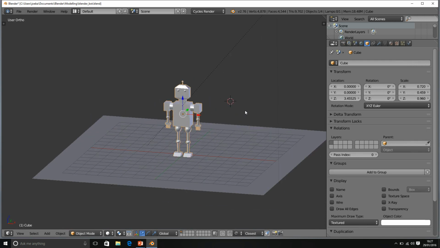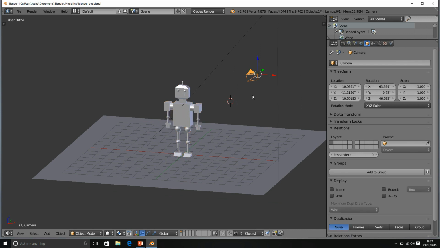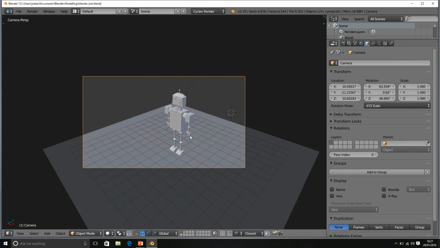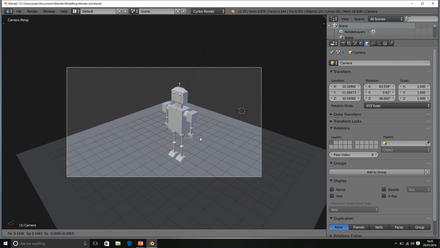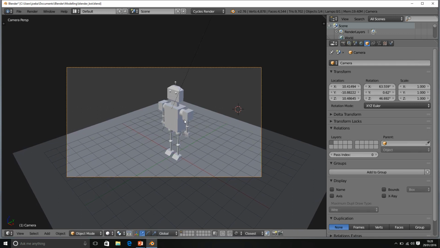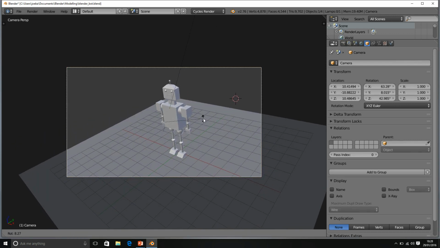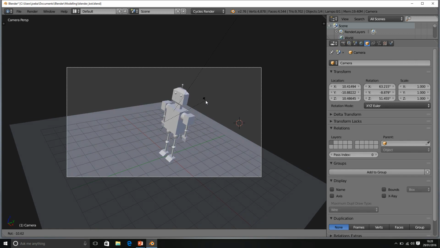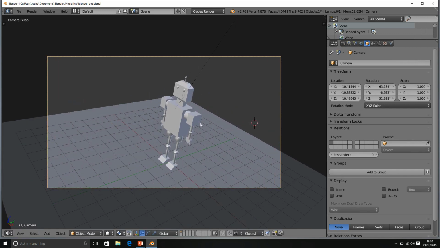Got to be careful actually, because I think I've just hidden the camera. Yes, I have. And then just press G and center that just a bit. That looks good. There we go. And I'm just going to rotate the camera just to the side a bit, just to give us a funky look.